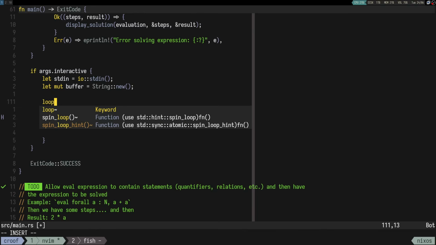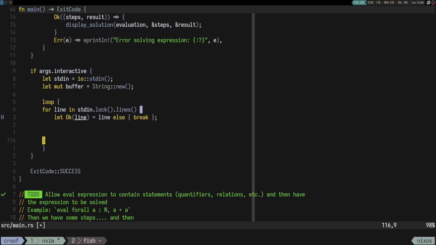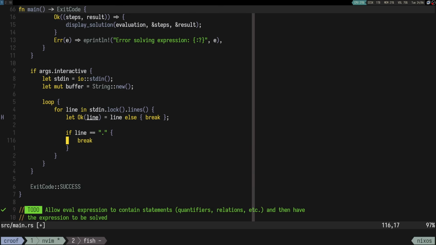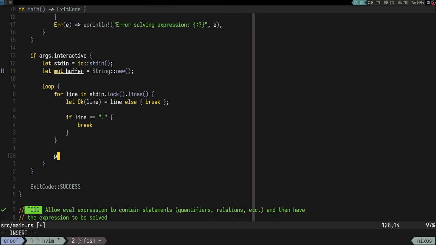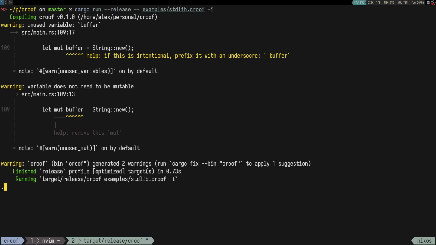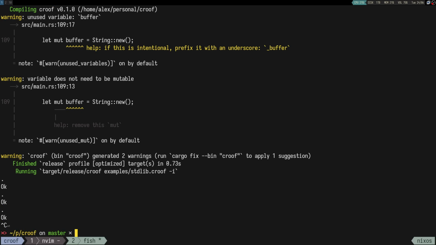What would happen if we do loop this, then we say if line is equal to dot, then we break from this thing, and then we println something like okay, just for the memes. Let's see how this one works. So if I give it a dot, okay, nice, so it just goes back. Perfect.